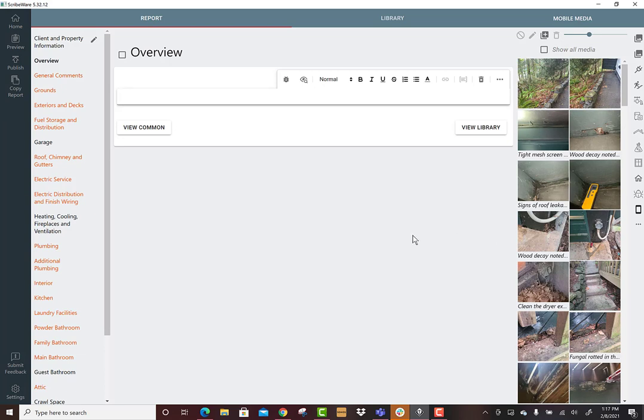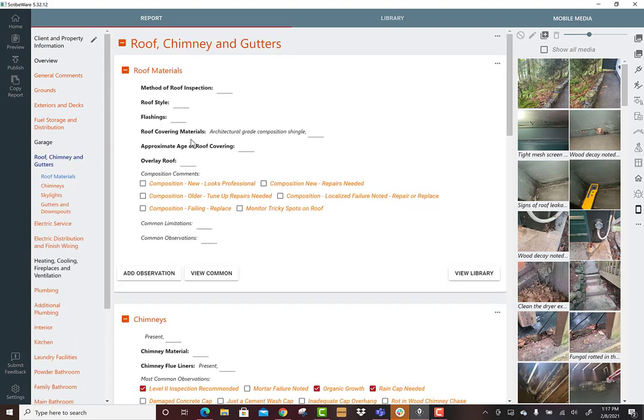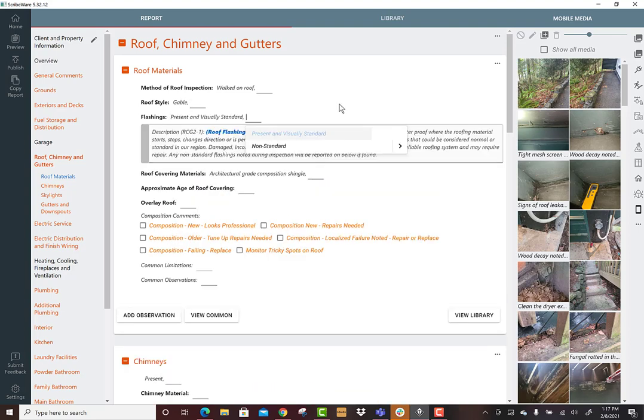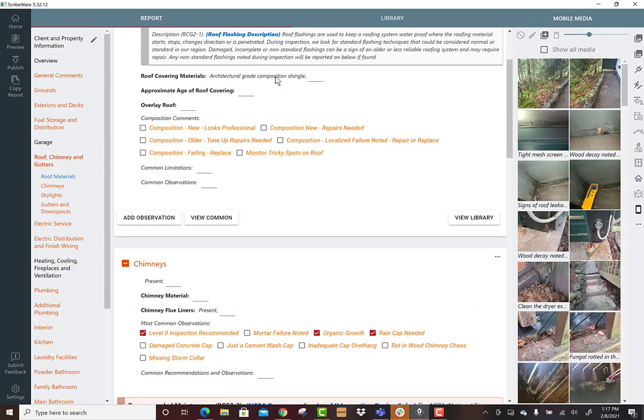The roof was leaking in some spots, which was too bad because it wasn't that old. I walked the roof, it was a gable roof. The flashings were visually standard. It's an architectural grade shingle. It wasn't that old, maybe 6 years old, and it was not an overlay. Composition roofs where I work are so common, so I built out checkboxes for all of them.